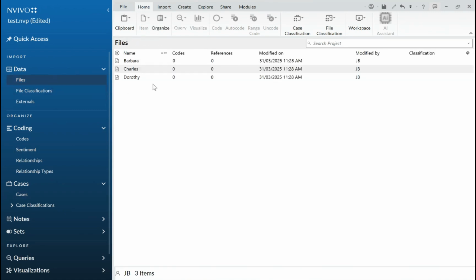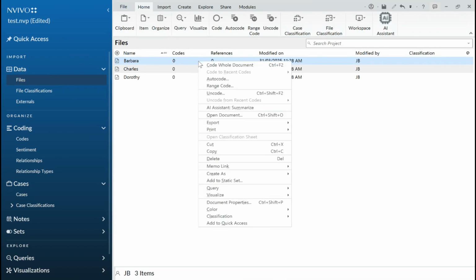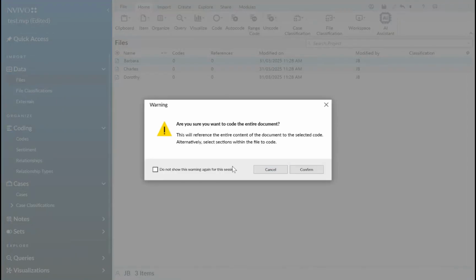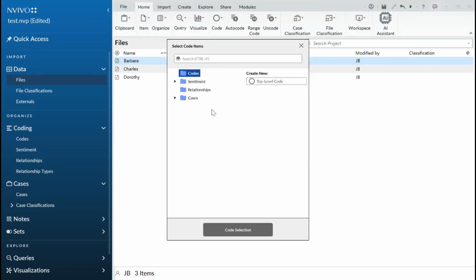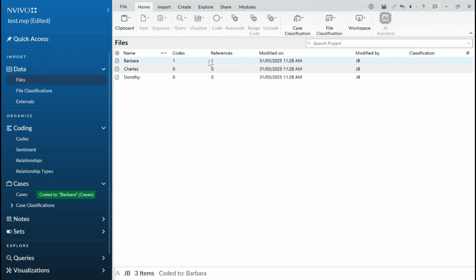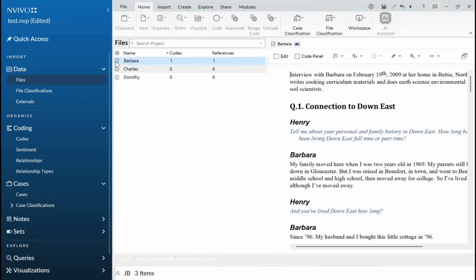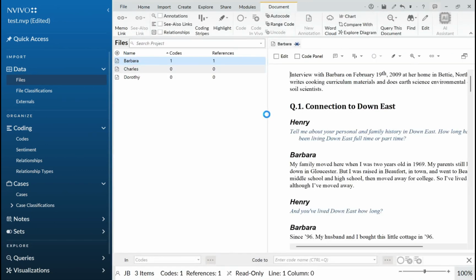If I go back to, say, Barbara, I'm going to right-click on my Barbara file and code the whole document. Yes, that's perfectly okay to do that. And then I go to my cases and choose Barbara. Once I code Barbara there, you'll see that number now changes. I've got 1 and 1. So now within the case, I have everything that Barbara said. And if I have multiple files from Barbara, I'll code multiple files there.